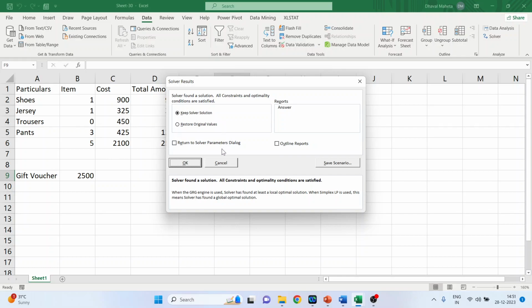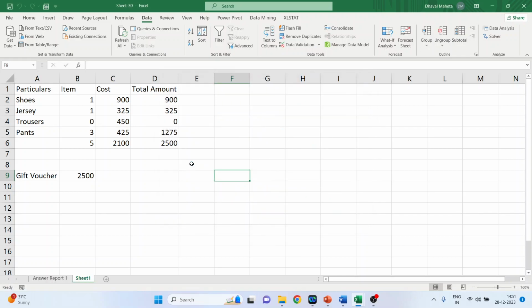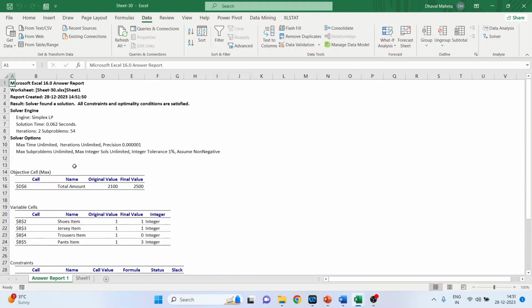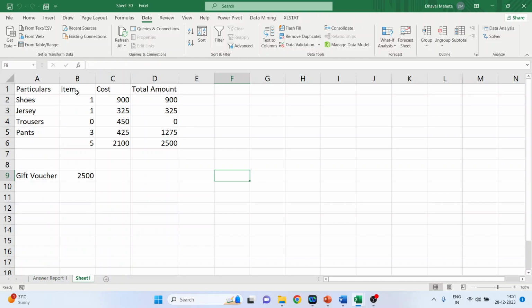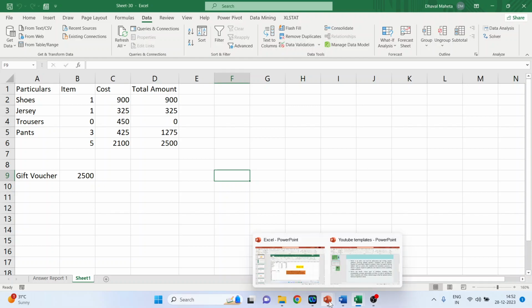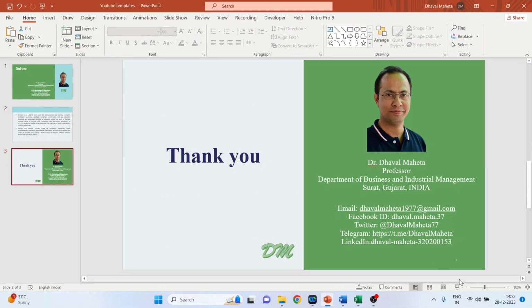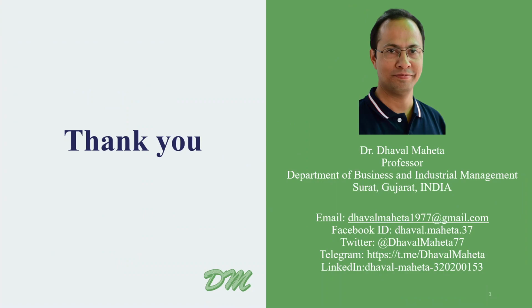Keep solver solution. If I click OK, the solution will be retained. You can click on answer, click OK, and you can see the entire iteration process also from here. The variable cells, the constraints, and this is the optimal solution which you got. So this was all about using solver add-in in Excel.